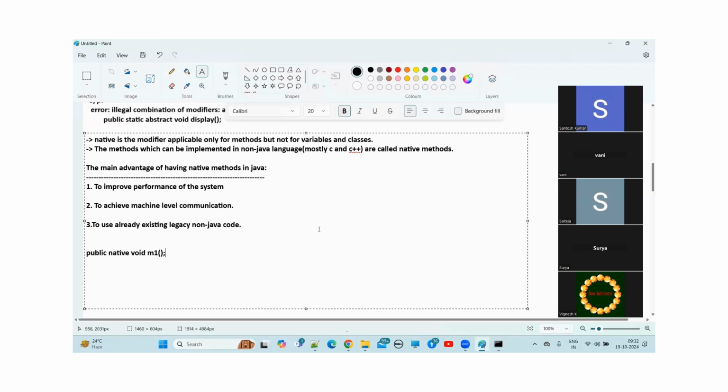Understand? So there is an M1 method. In that M1 method, the method implementation is already provided. But by using which language have they written this implementation? By using old languages like C and C++. Such types of methods we call native methods. So this is the native method declaration.